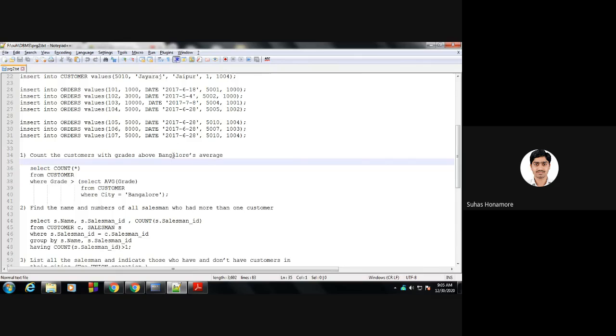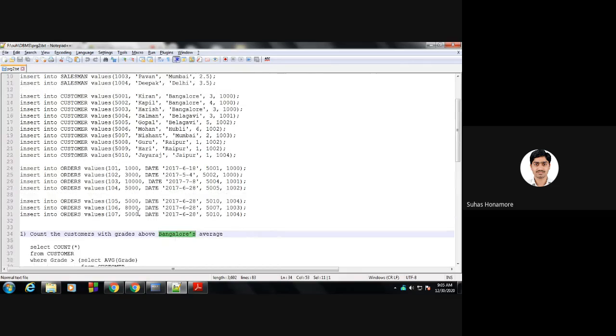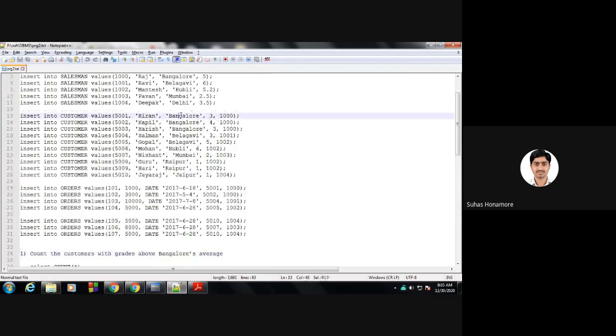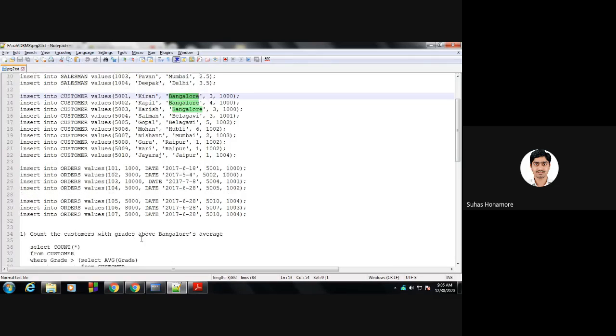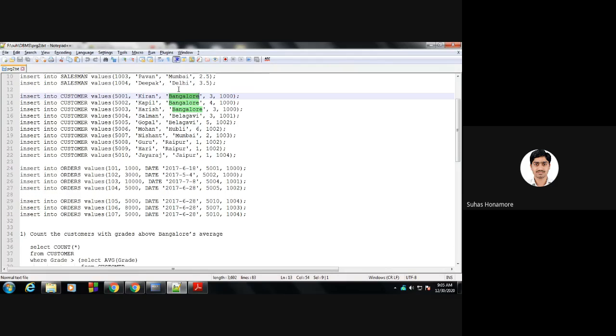First, we require Bangalore's average. That is in the customer table, for Bangalore city. We have entered 3 entries. By seeing these queries only, I have inserted these values. Minimum 3 entries, then only we can get the average. If only one is there, we will get only that one value. We should not make it like that. We should have more than one, then only you can calculate the average. So depending on these things, I have given the different values.